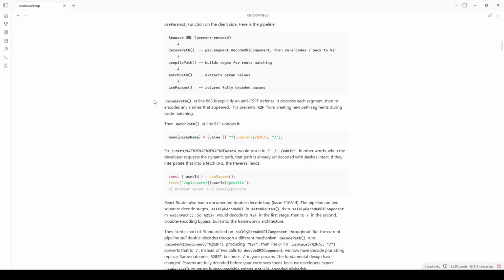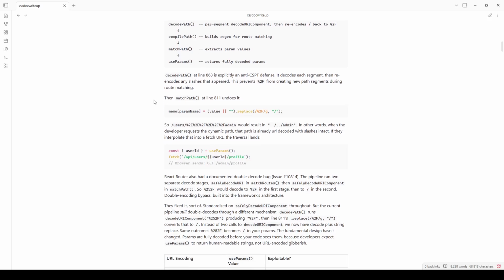decodePath in line 863 is explicitly an anti-CSPT defense. It decodes each segment and then re-encodes any slashes that appeared. This prevents %2F from creating new path segments during route matching. Then matchPath on line 811 undoes it, so it replaces any %2Fs with slashes.